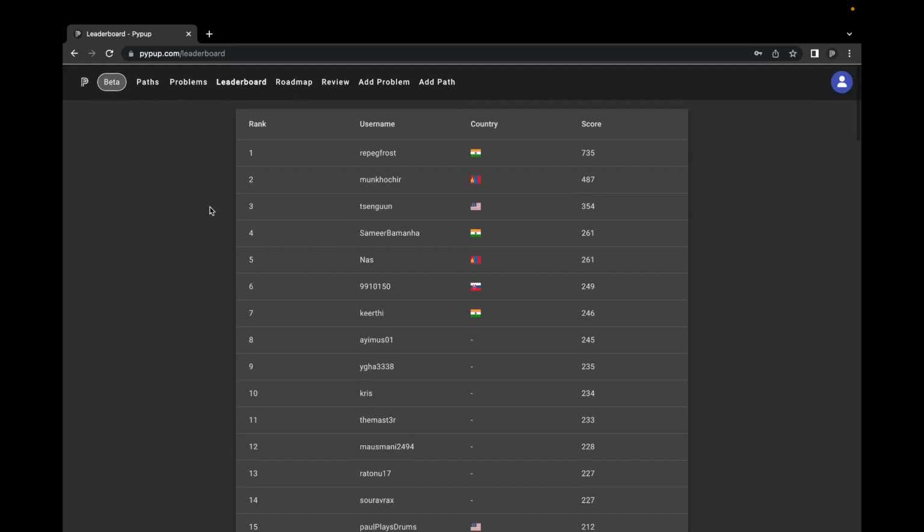Now, the score is calculated based on a number of things, not a number of things, I guess. If you solve a problem, that's 1 score. But if you solve the same problem in a different language, that's also one score. So we have 5 languages right now: C++, C Sharp, JavaScript, Java, and Python. So if you solve one problem in the 5 different languages, that's 5 points.